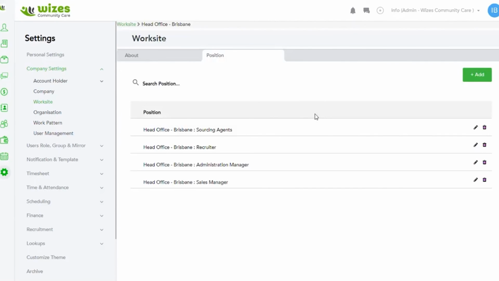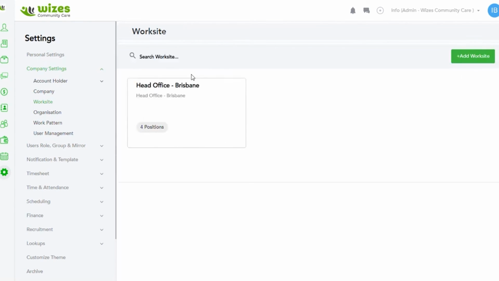So we now have got our organisational structure. We've set up our organisation because we've set up our work sites, and we've set up our positions, and we're ready to go. In this case a simple work site with one location, our head office in Brisbane, and we've got 4 potential positions that we will be filling and allocating employees to.